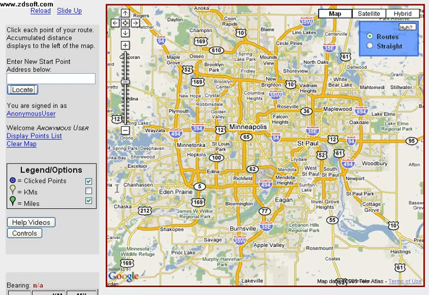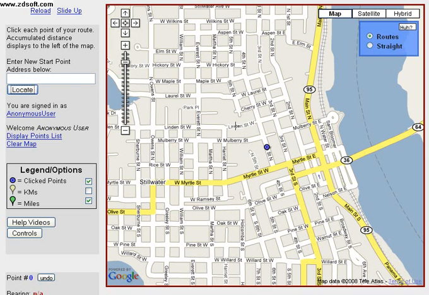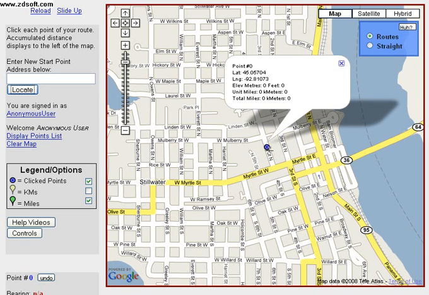Click locate, and there it centers the map on that address, and it puts a little blue dot here. You notice this little blue dot is going to look like some other points that will show up later on. It just tells you it's point number 0. It shows latitude, longitude, elevation, and you're at point 0, so there's no mileage or kilometers accumulated yet.